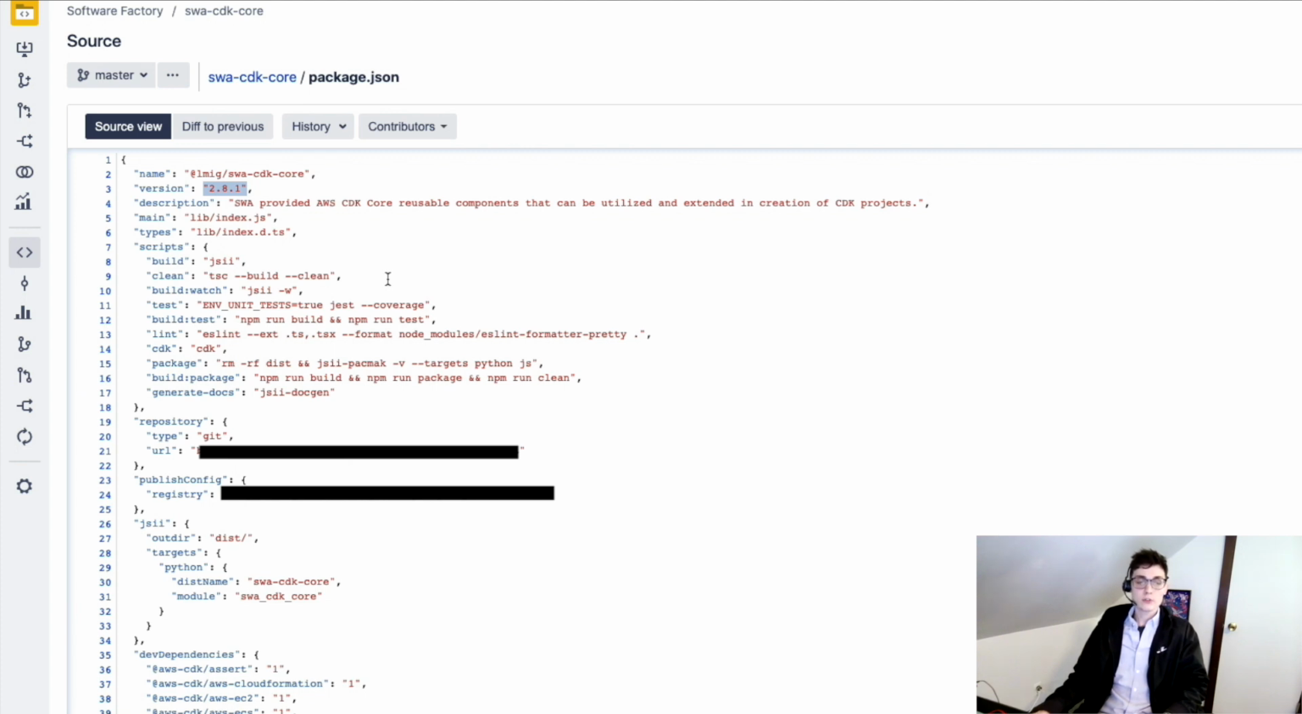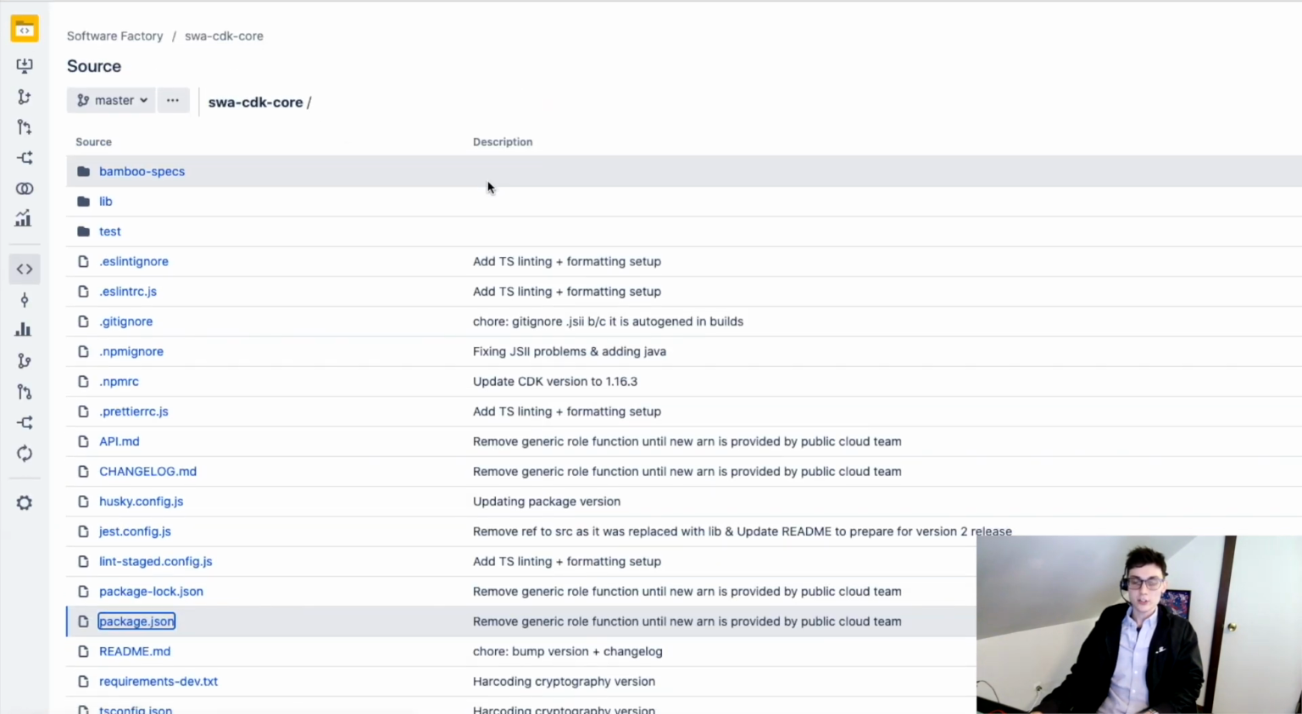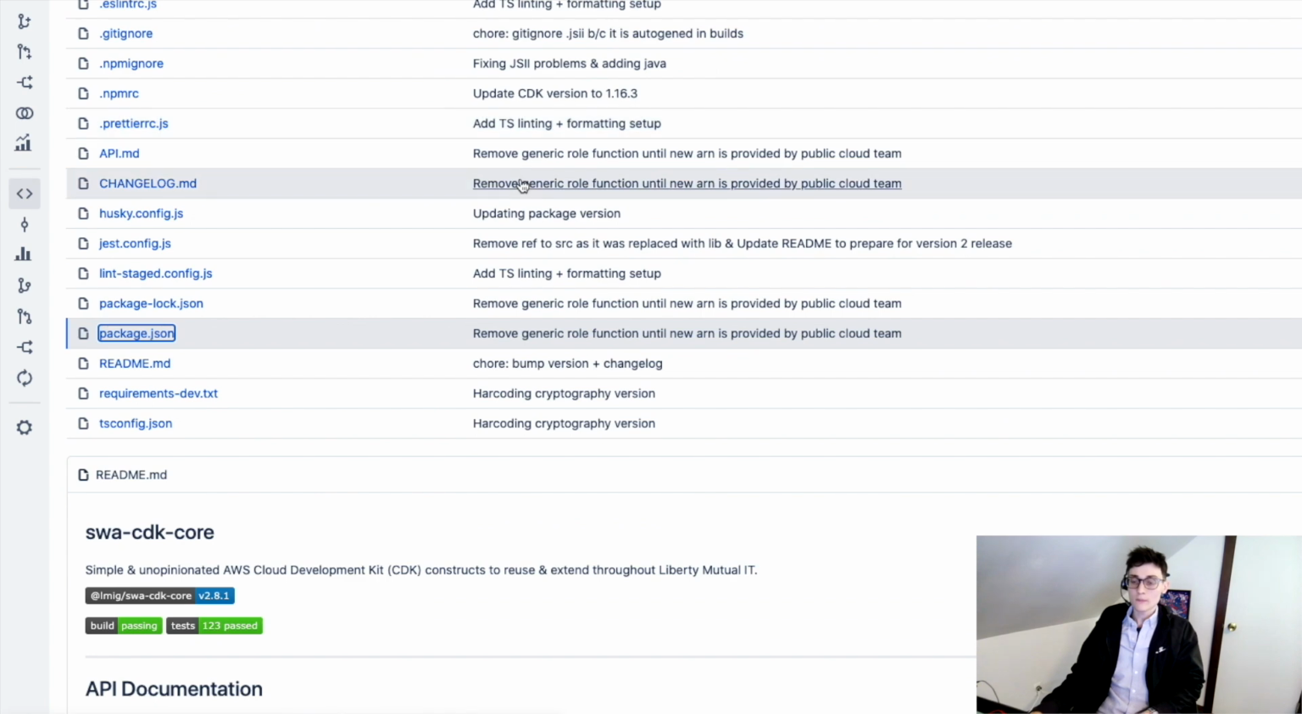So Grady's contribution basically moved all of those dependencies over to peer dependencies, and it allows us to manage a version of SWA CDK Core separately as the users will manage the versions of AWS CDK in their own package JSON. So this was a huge time saver for our team and was definitely the biggest contribution that we've had so far to the library. And that about concludes everything that we wanted to show today for SWA CDK Core.